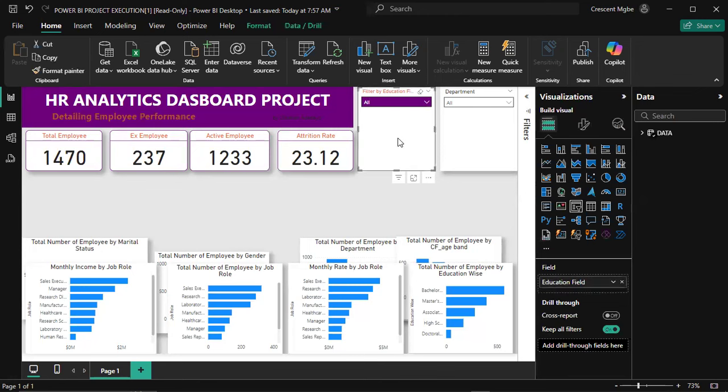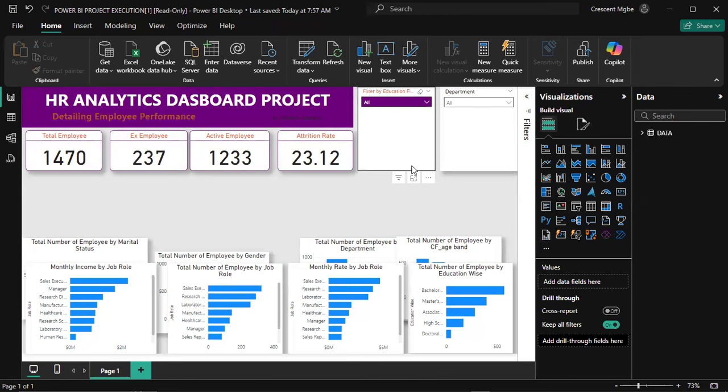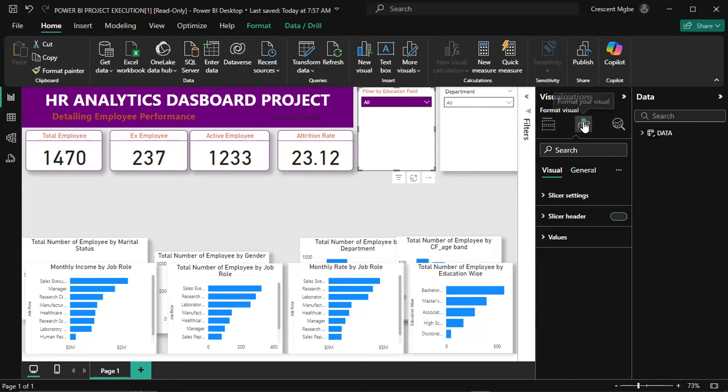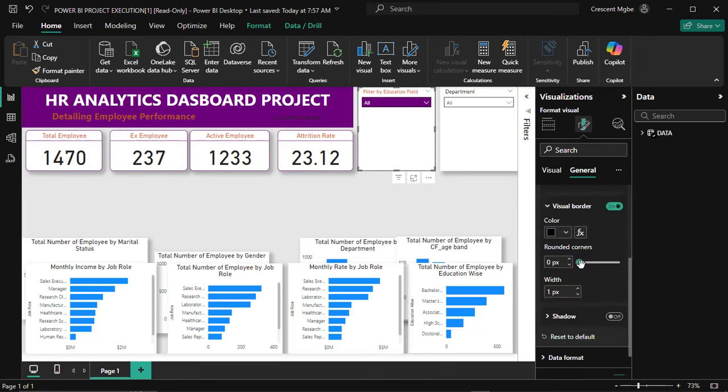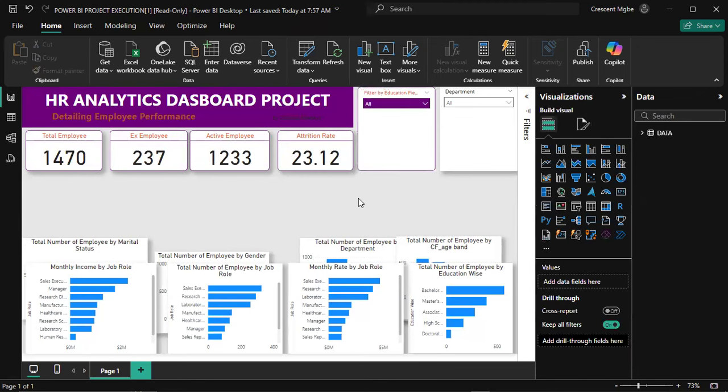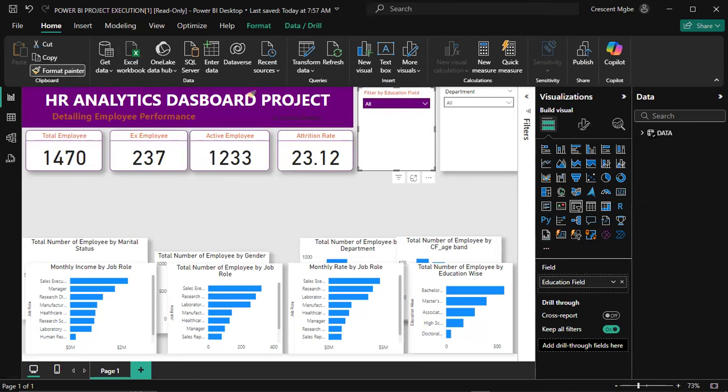It's okay. Then maybe we should make the border a little bit round. We'll come back to settings, go to general, effects, transparency, go to visual border, click on it, then make it maybe 10. Make it 10, that's fine. Color should be our company color. So this is what we have. Click on this, duplicate it here. Everything is the same.